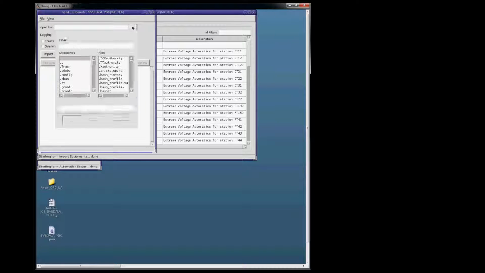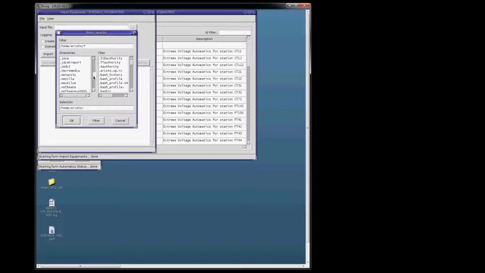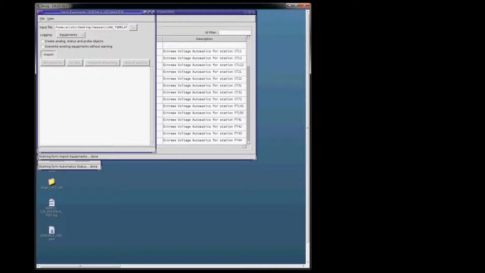Now we have to create the automatic. However, we don't need to create the automatic from scratch. I am going to provide you with a template which you are going to add to your model. Open the forms window, automatics, automatic status. Over here, go to files, import equipment, browse to the folder which contains the template which I am going to provide you. Load_template.xml, import.